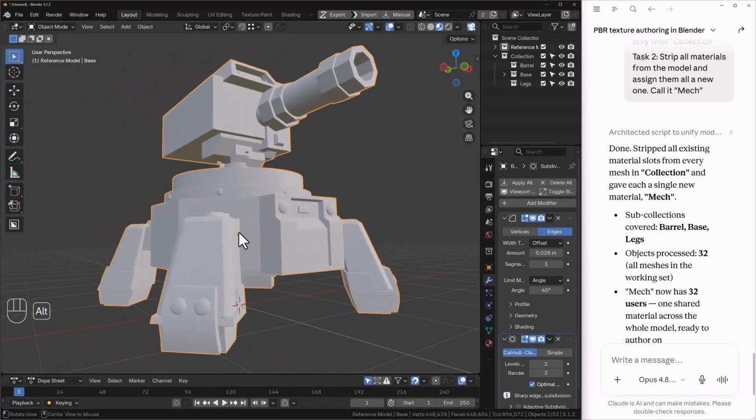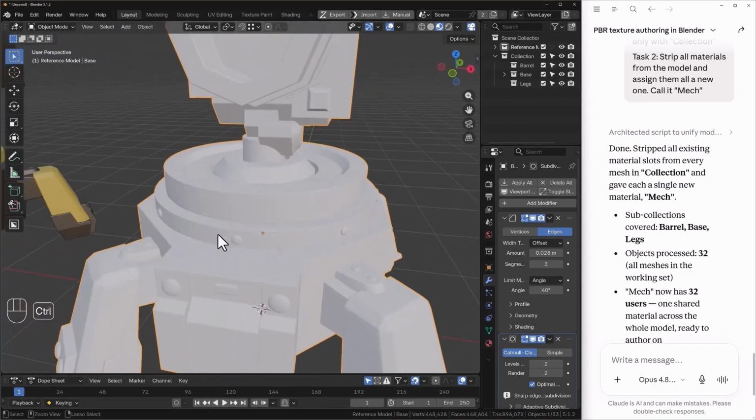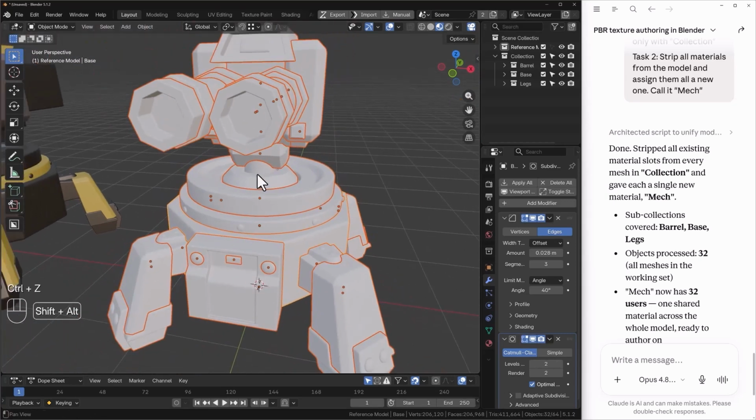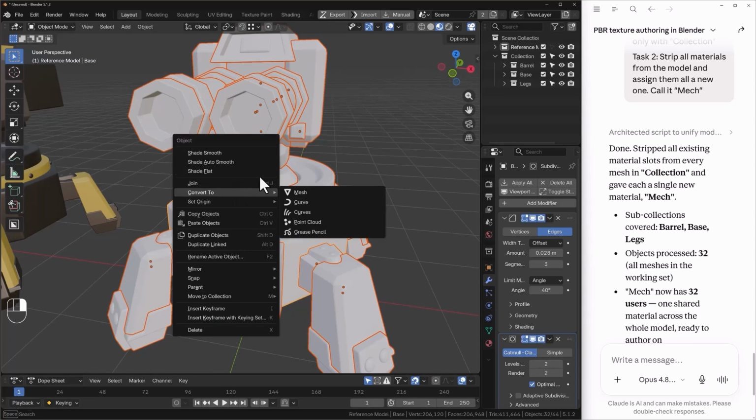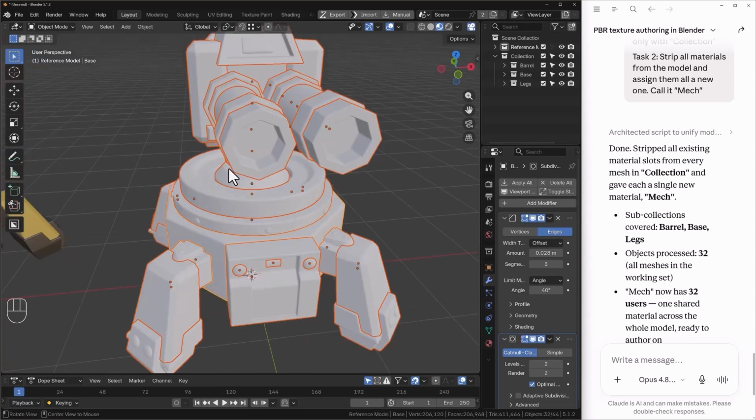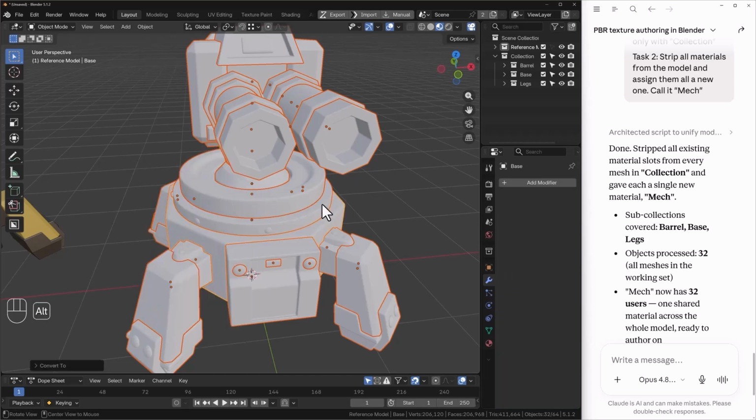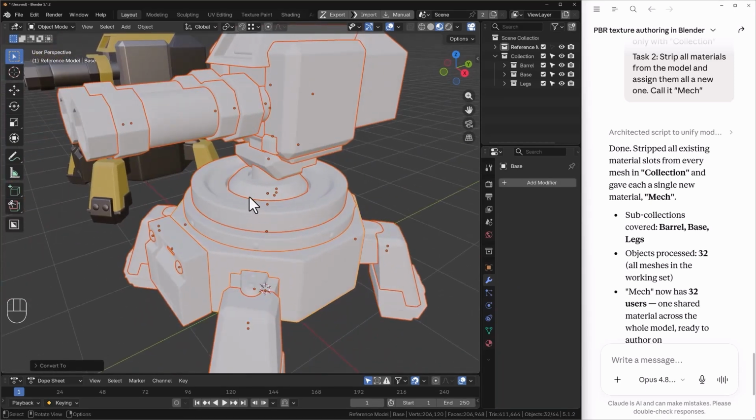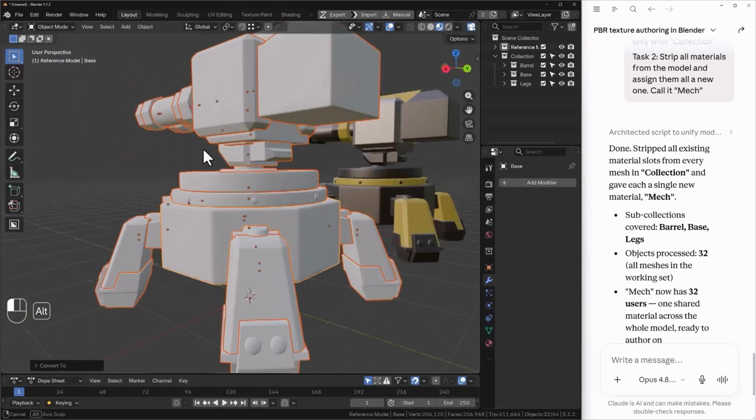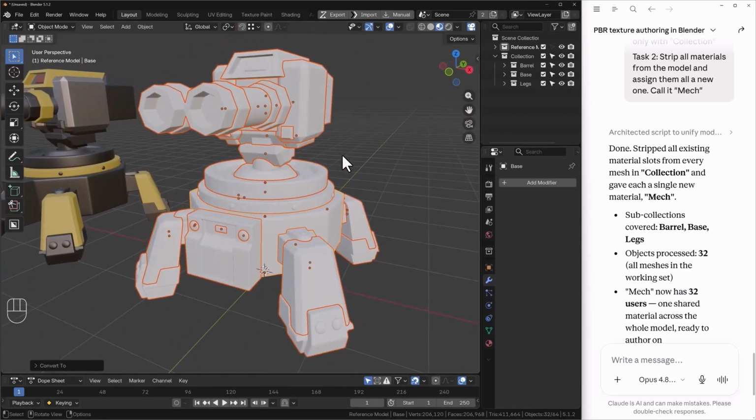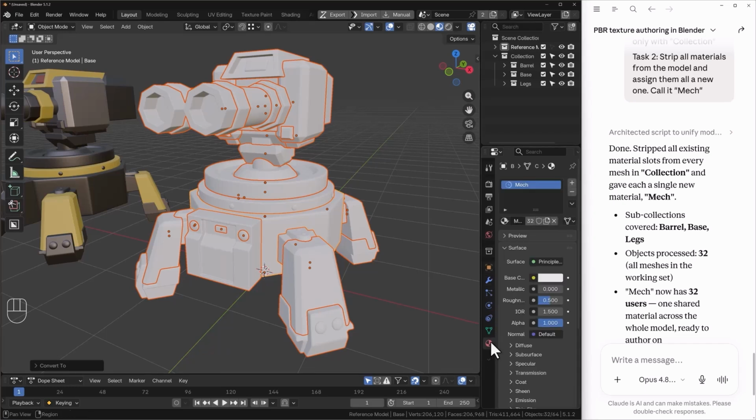See this? Everything breaks. That's because the modifiers were not applied. So just do yourself a favor, right click, make sure you select all the object, right click, convert to mesh. Now, if you want to join, fine. I prefer to not join. So we're just going to leave it this way. This is what we will be working with. Now that you can see, we have just one material.